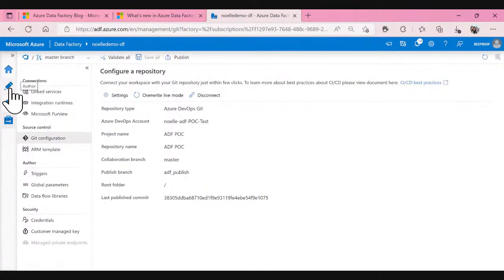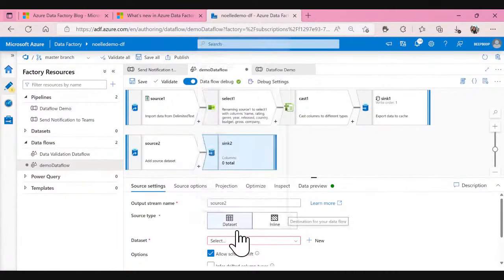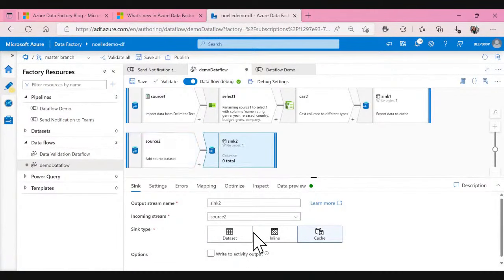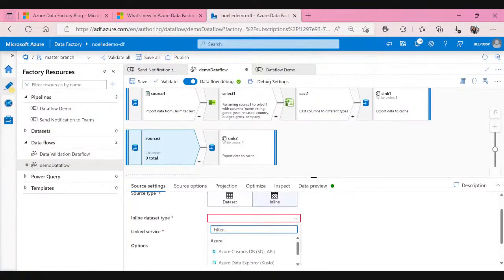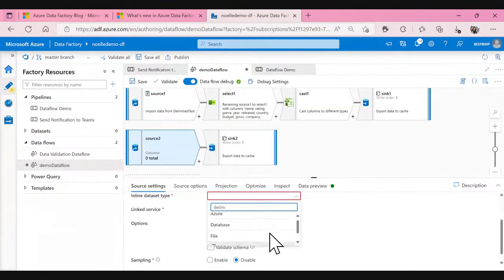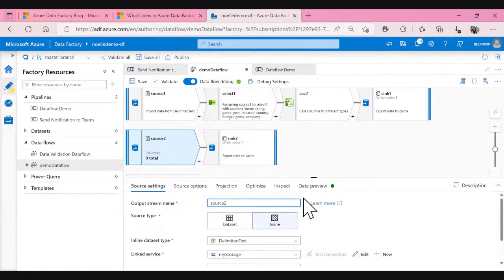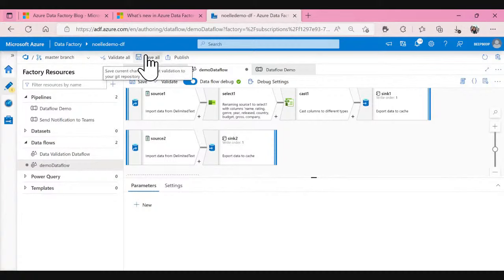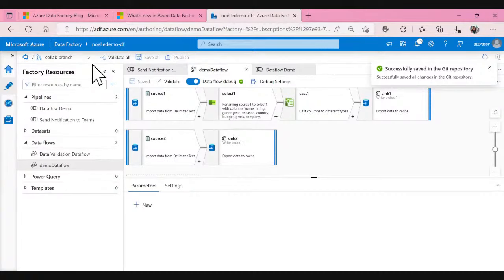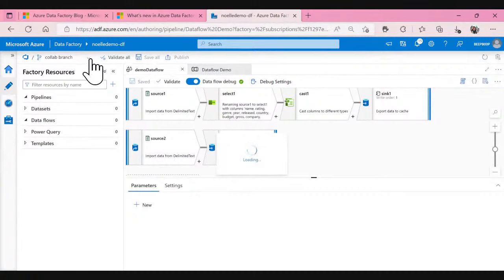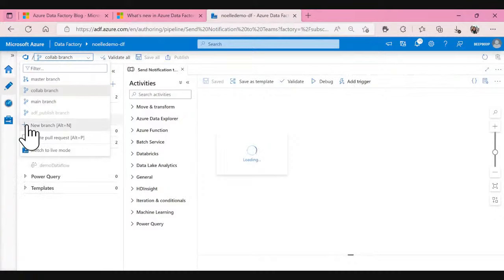Now it's super easy. Whenever you want to make changes, say, let's do this. I'm going to choose a data set, delimited text, and choose my linked service. I can just save all, and it'll save it to whichever branch I'm using. I shouldn't have done it to the master branch. I should have done it to my collab branch.